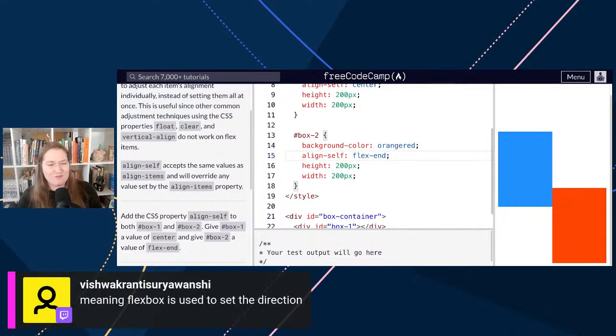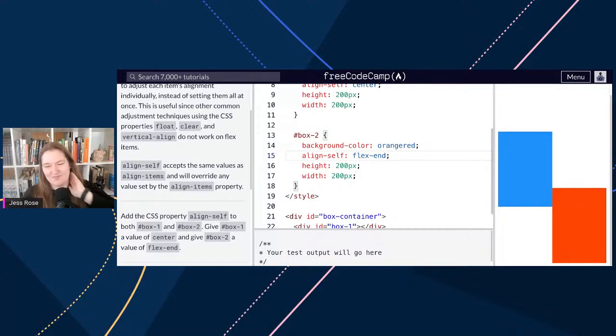So I think Flexbox can be used to set the direction. Yeah, Flexbox overrides the natural flow of a page. It's pretty cool. You all always manage to frame things in a bunch of different ways, and it's super useful.